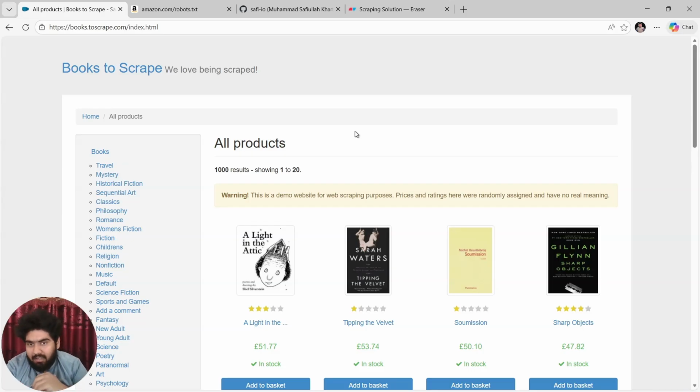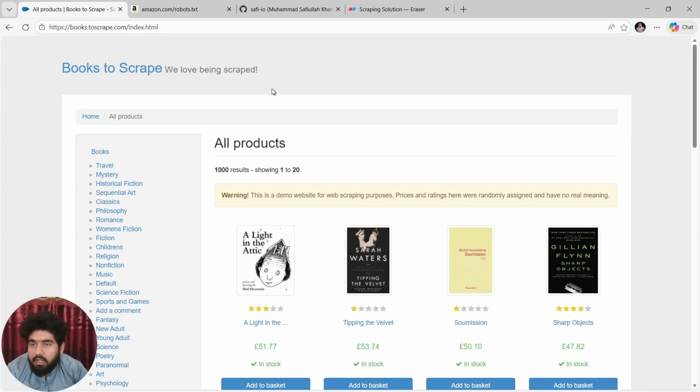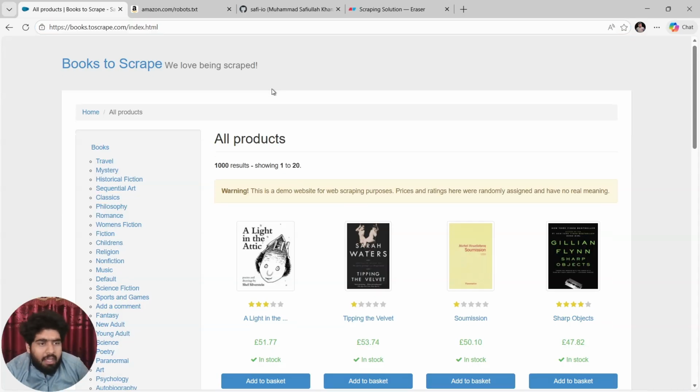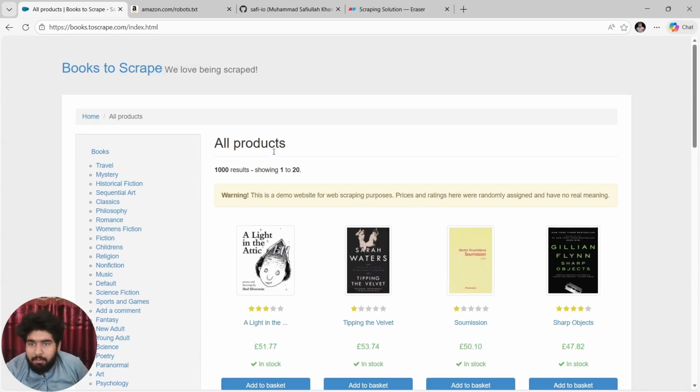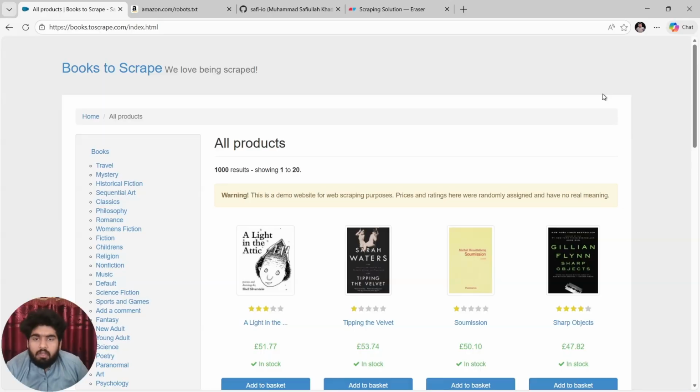And yes, it's legal. We will be checking that aspect also, how it is legal and where it is not legal, so we have both aspects. But this is basically a website that I can show you. You can come here. This is the URL that you can also find in the description of the video. It's Books to Scrape. We love being scraped. This is a simple HTML page, but let me show you one thing. All right, so some of the products are listed on the website.